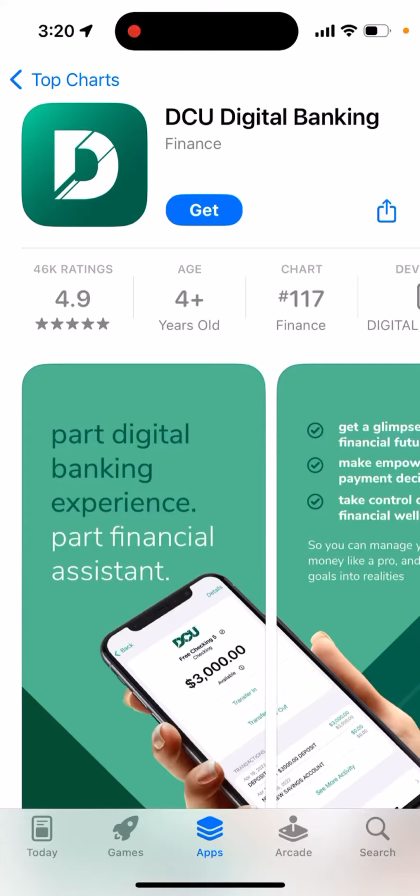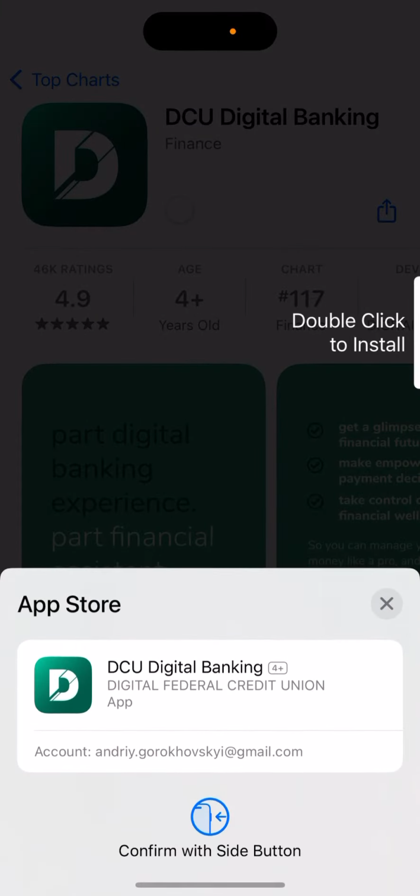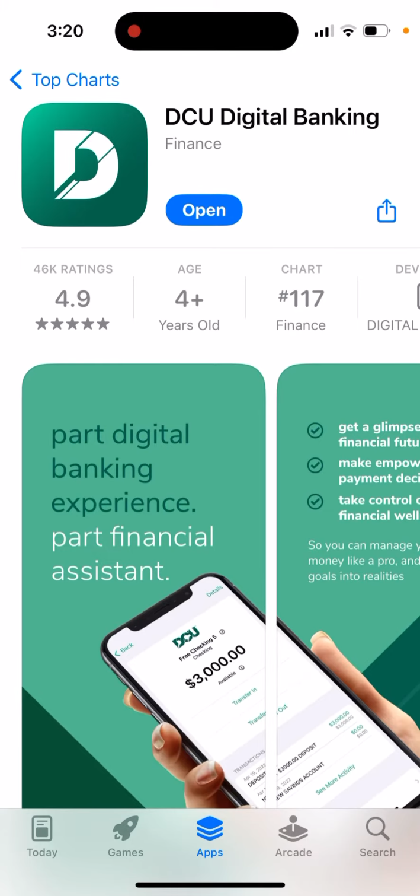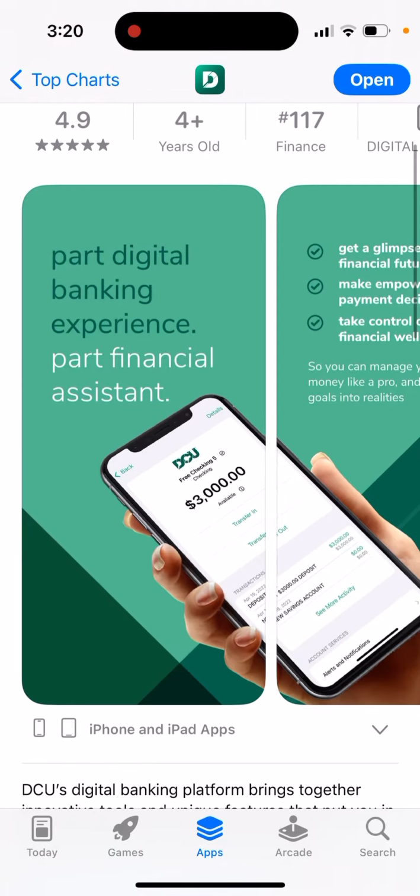So, how to install the DCU Digital Banking app. So here's the app. You can just tap Get and install it. Double click to install, and here you have the app. Digital banking experience and also financial assistance.